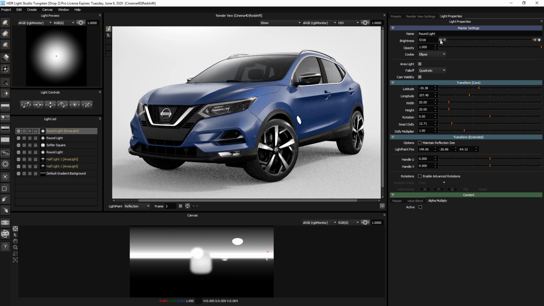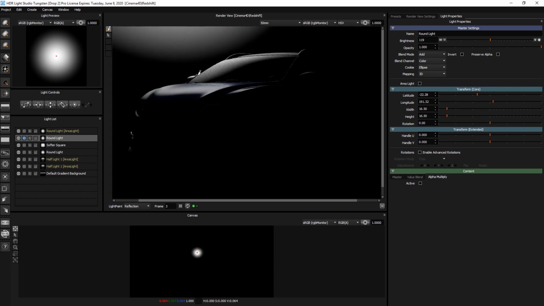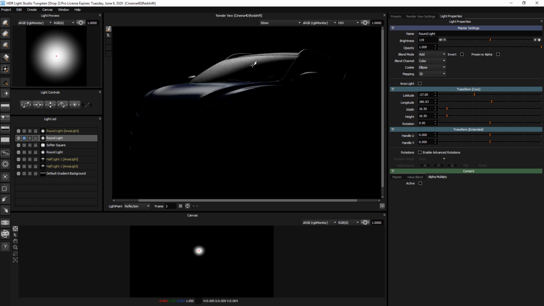So it's a bit too bright. I'll take it down a stop. I'll turn the camera visibility off, but that gives us a nice bit of a highlight on that tyre. The bonnet is this round light that I've added, I think is washing out the bonnet too much. So I'm going to try and find a position maybe where it doesn't affect the bonnet as much.